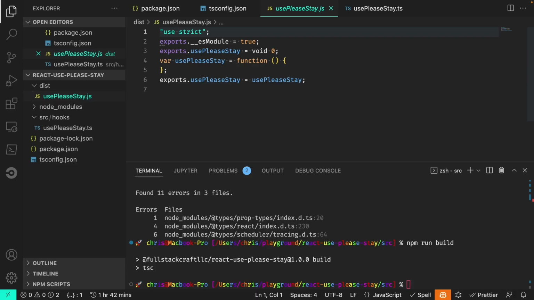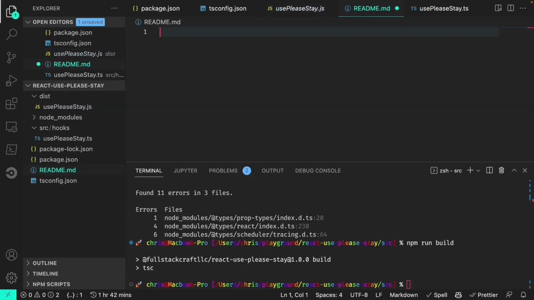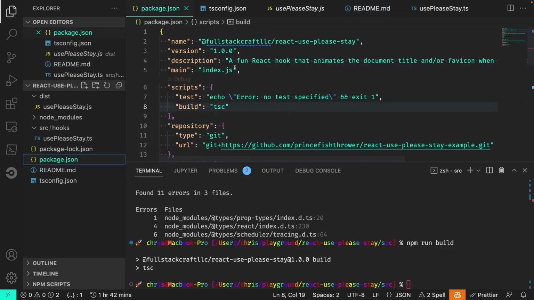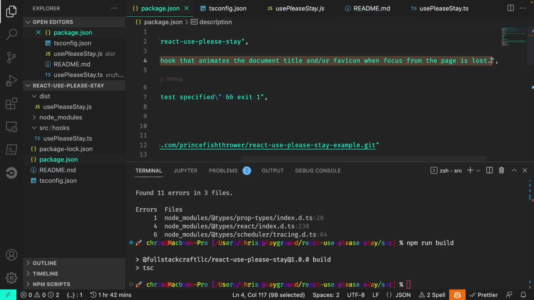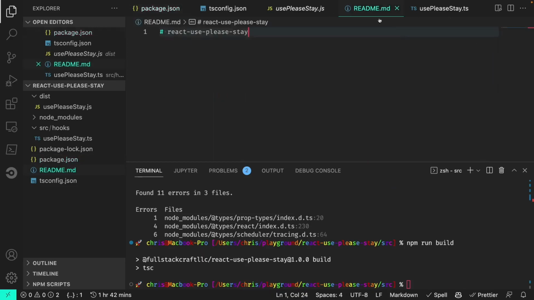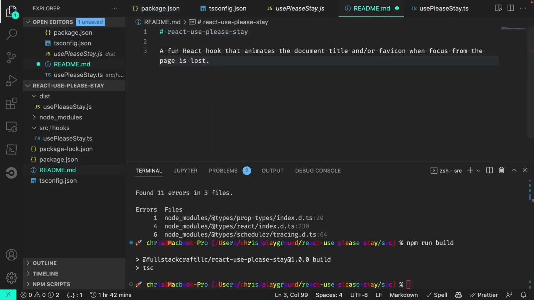This will become more important later as we add documentation to it on how to use our hook, but for now, we can just put the name of the package in it. And using a single pound symbol to denote that it's a title, we'll just simply put the name of the package, React use, please stay. We can also paste in our description from package.json in as well. And this is a pretty decent default go-to for initially creating a README.